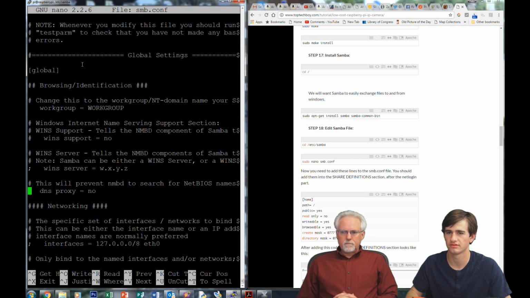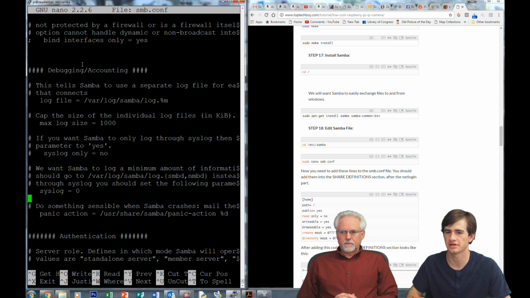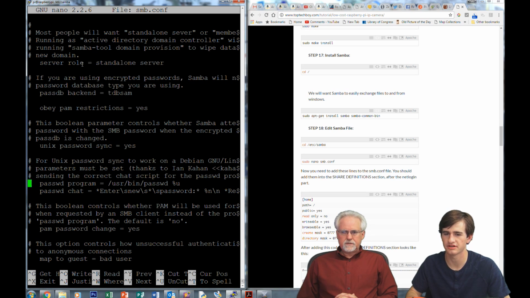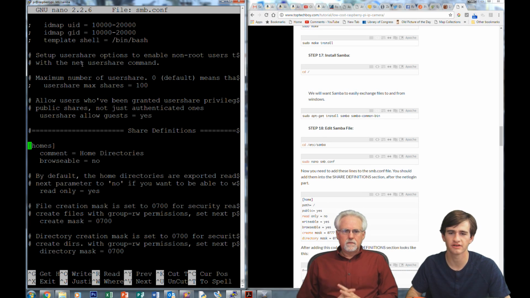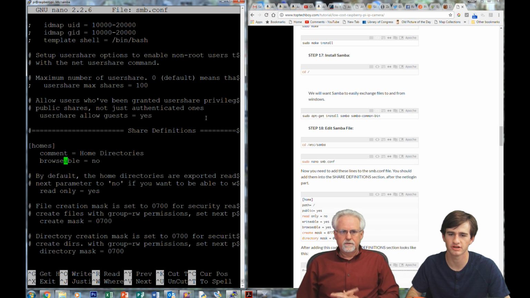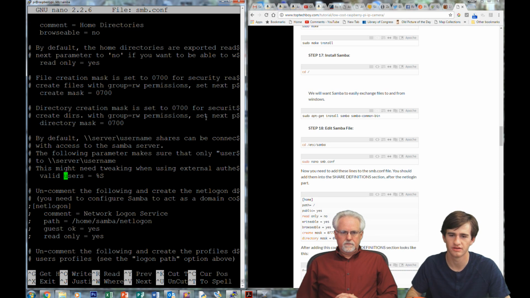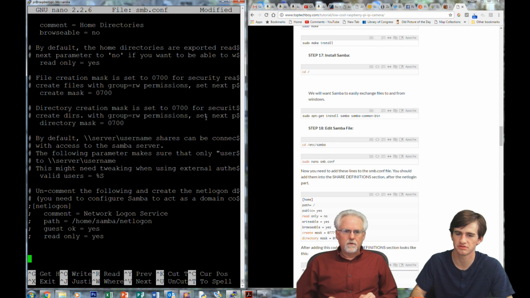So you're looking for what part of this file? We're looking for, I believe, the share definitions part. Share definitions, and it's pretty easy to spot. There it is right there. And then it's marked by the net login. We're just going to put it right under the net login, so let's go ahead and make a space or two.